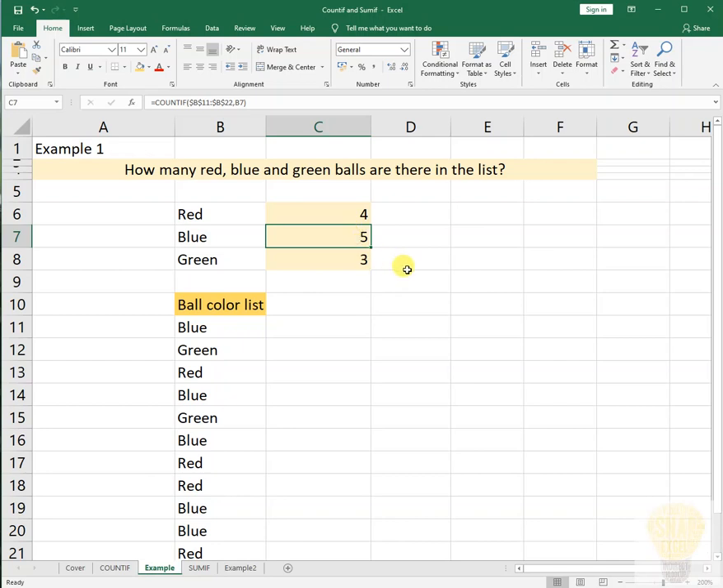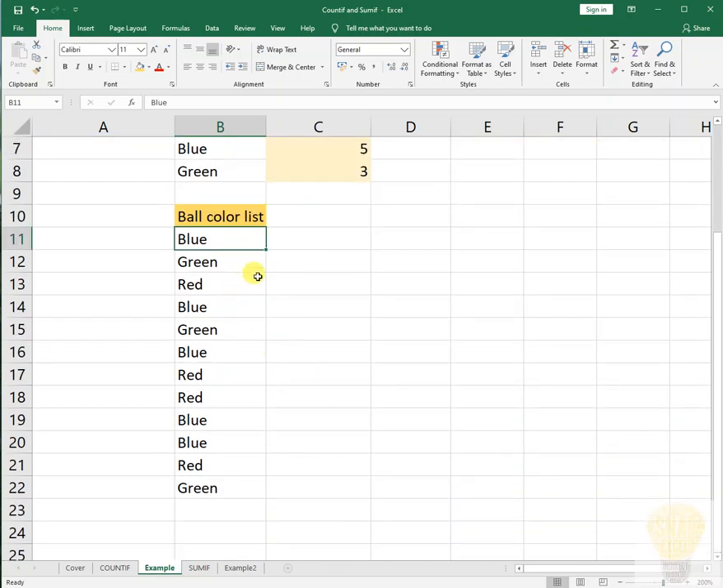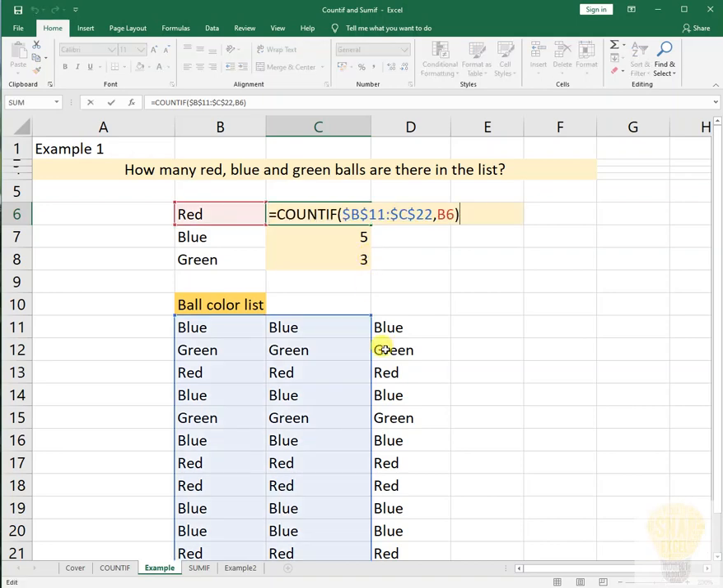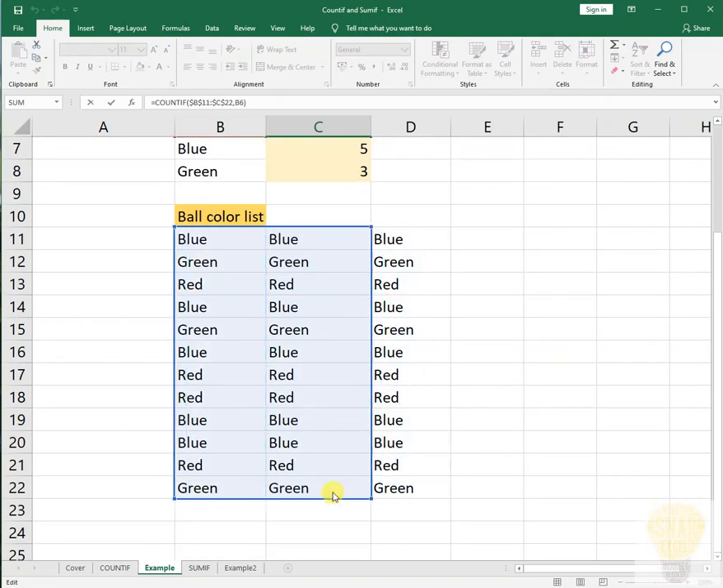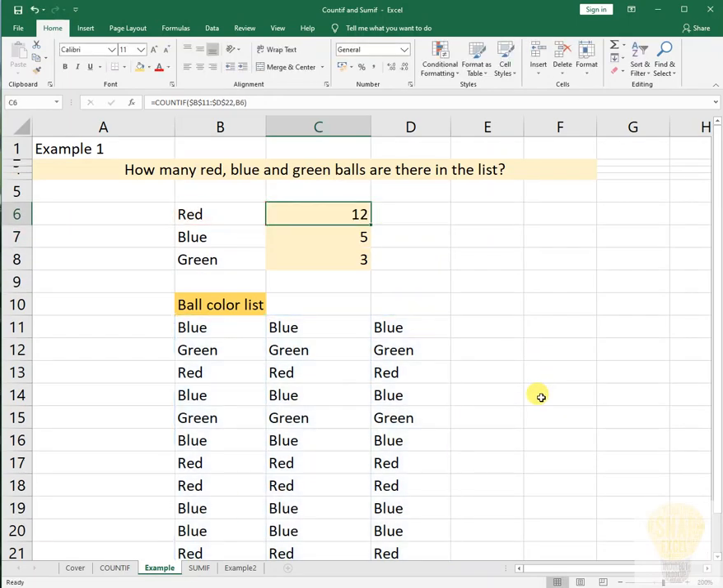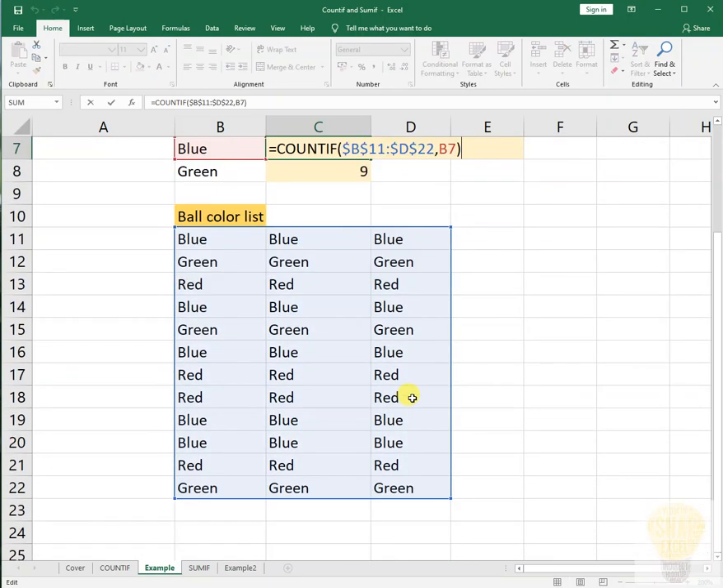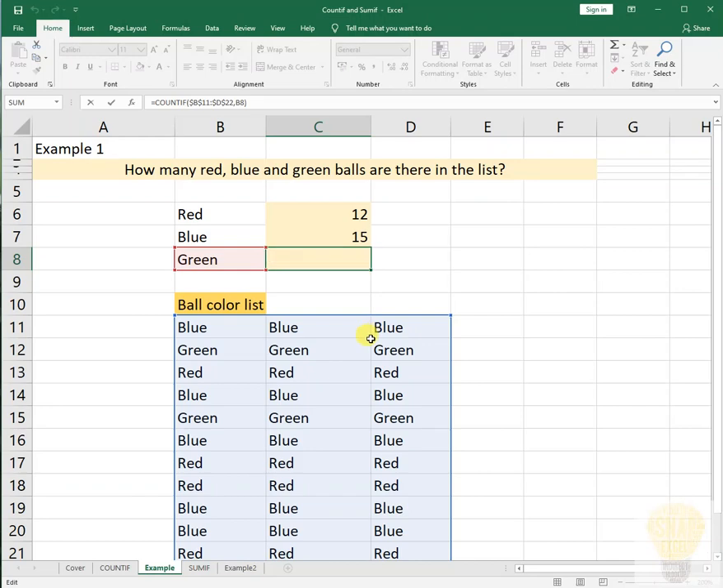All right. Okay, so when using the COUNTIF, the range is actually not just vertical. Actually, you can set your count range to a table like this. Let's just copy here like this. So when you change your formula, you can actually drag it like that, and your formula will still function. Alright, so we have 12 red from the list, and 15 blue, and 9 green.